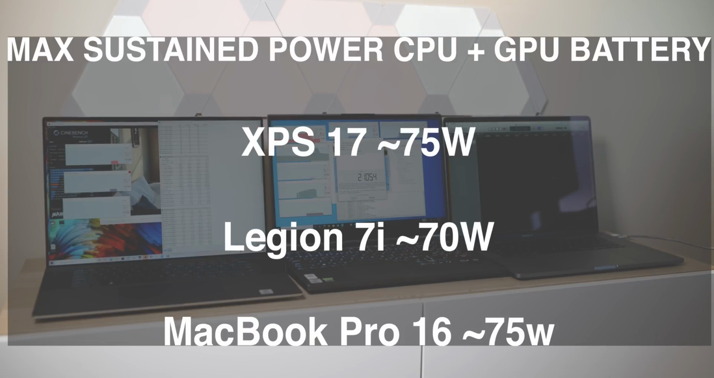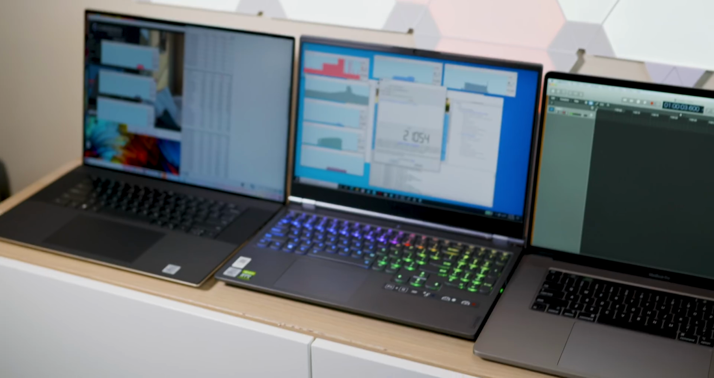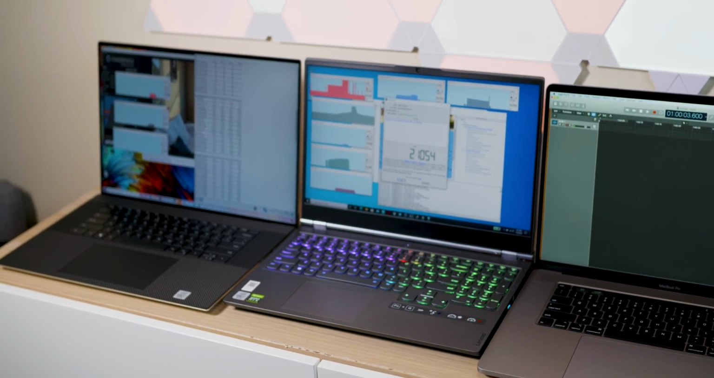Now the MacBook Pro, hitting CPU and GPU. Once the boosts are over, it does the same plugged in or not plugged in: 25 watts on the CPU, 50 watts on the GPU. That's 75 watts. So overall, total system on battery, hammering both CPU and GPU, there's virtually no difference. 75 watts XPS 17, 70 watts Legion, it is the lowest, and 75 watts the Mac.